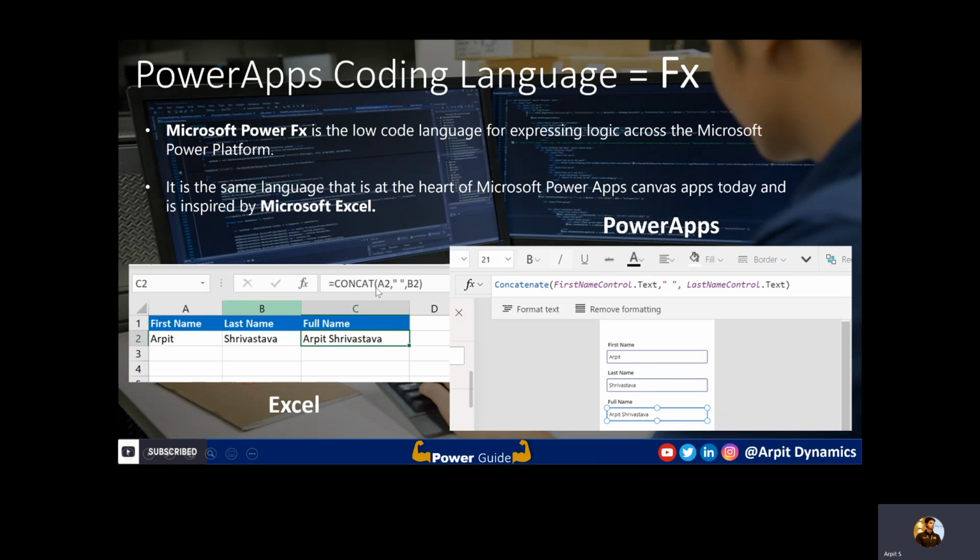The concat formula is replaced by the concatenate expression, and I'm going to use the first name control dot text, which is nothing but the name of the text box, first name, and the last name control dot text, which is the name of the last name text box. All right, and I'm just separating it with a space. So how simple it is to understand. If you have at least basic knowledge of Microsoft Excel, you can simply write the formulas.